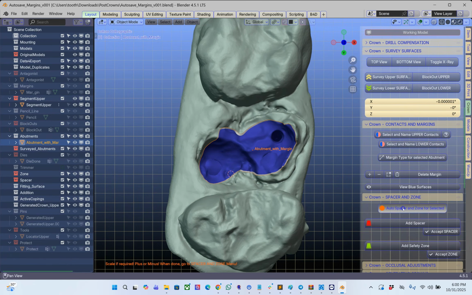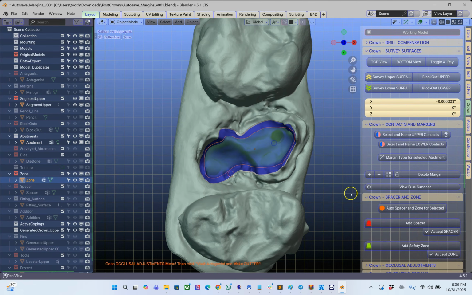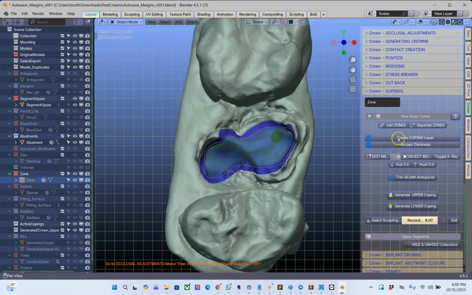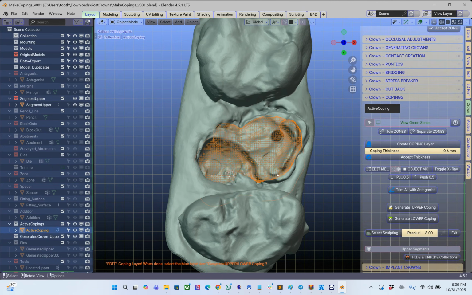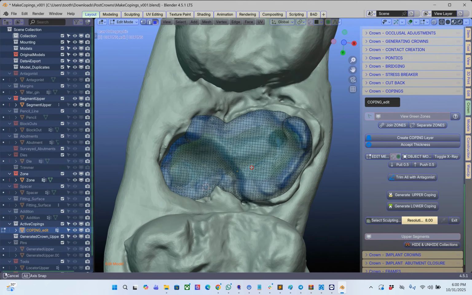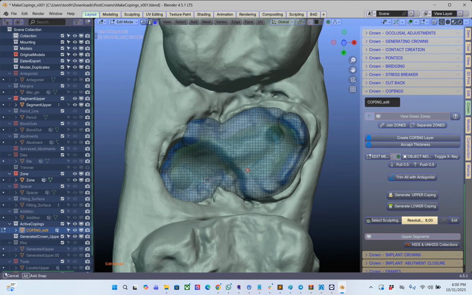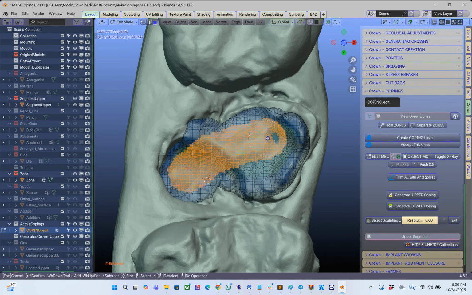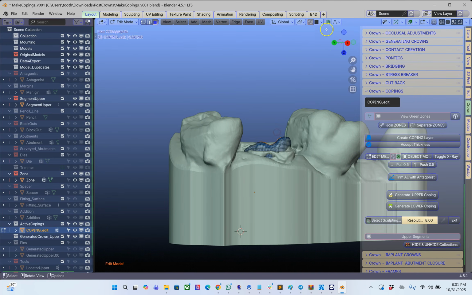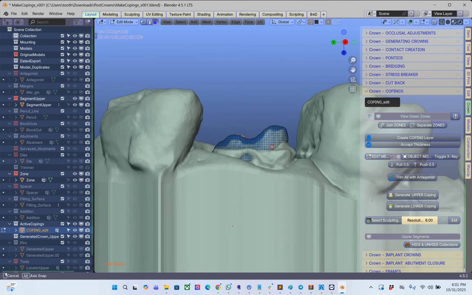Then safety zone and spacer. Select your green zone. Go to copings, create a coping layer. Accept that. Edit. Use the C key to circle select. Look at it from the side. Make sure that the proportional editing is off and the magnet is off.